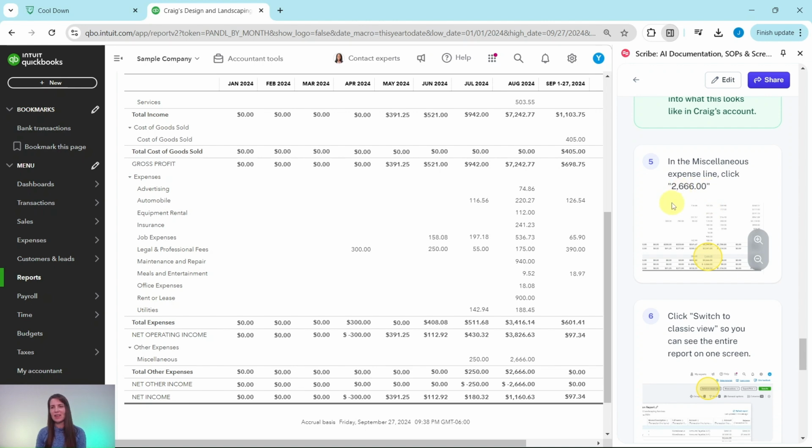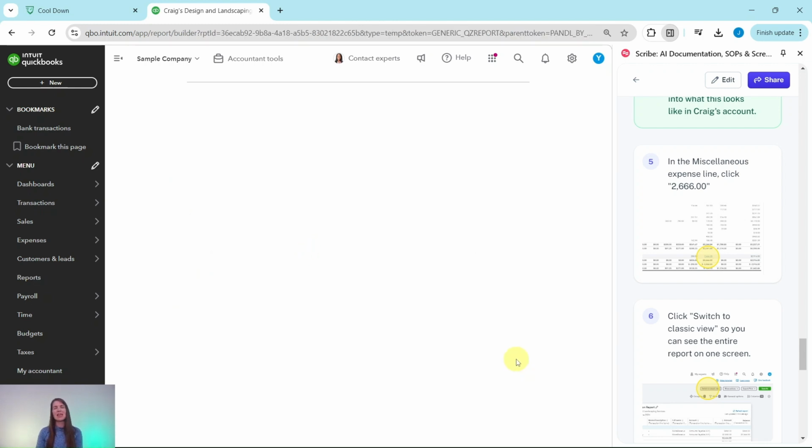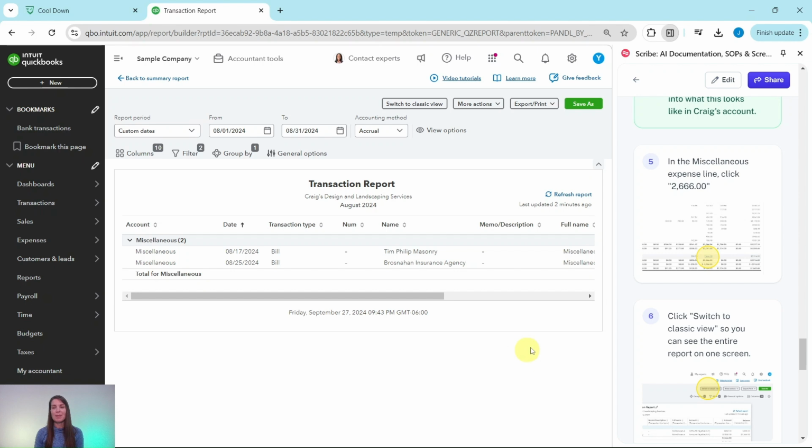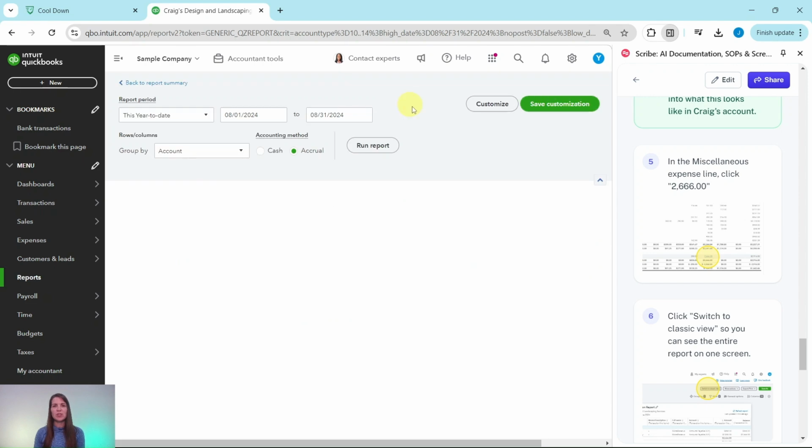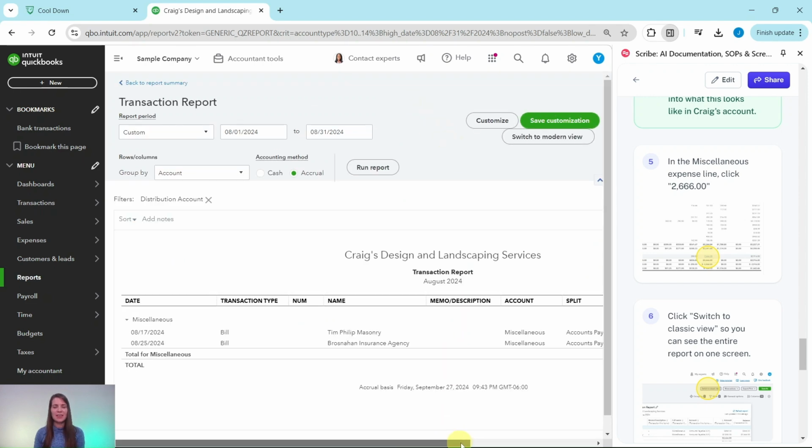So go ahead and click on the expense line, that $2,666. And then when we do that, we'll be able to see all the transactions that make up that $2,666. Let's go ahead and switch this to the classic view. That just means a different view, just so we can see everything on one screen. QBO is currently switching over all of their reports from what they call their classic view to this now new one, which is the modern view.